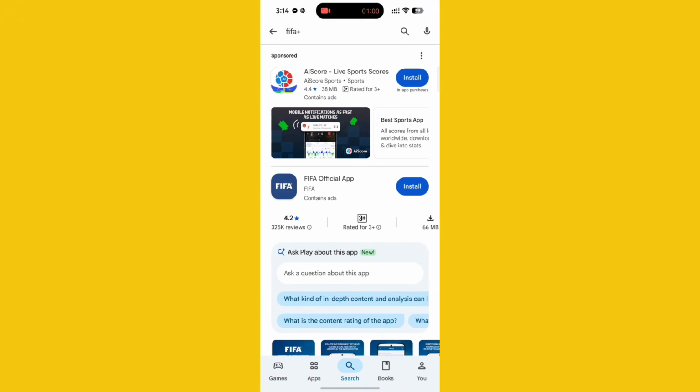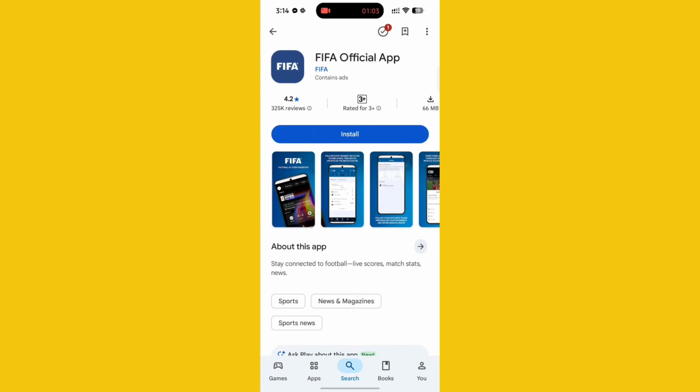And lastly would be the FIFA Plus app. Worldwide, FIFA Plus gives free highlights and replays.